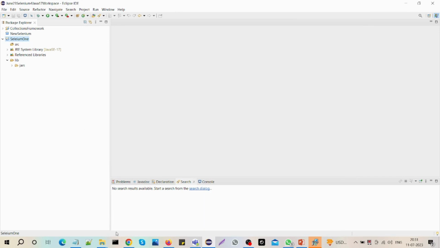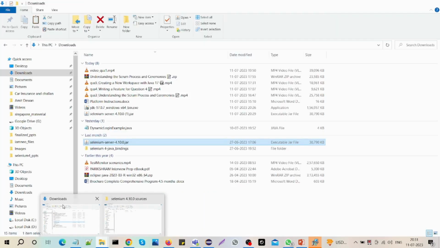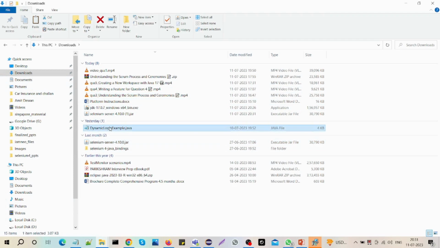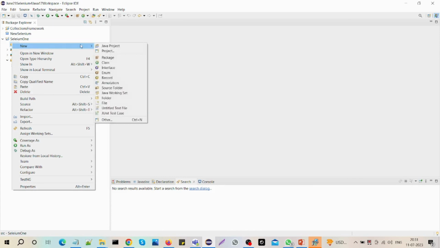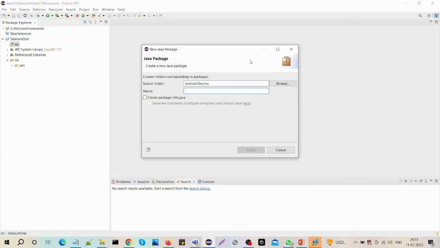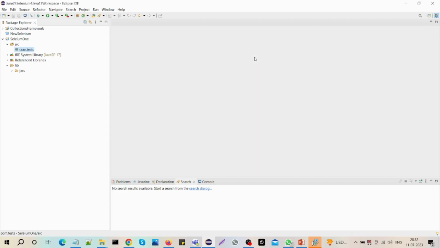So the next step is that you have to include this script, dynamic login example. I have already created this script, and for you I am going to include this script in a new package, and I name this package com.tests and include it. And here I include this file. I have created this file using explicit waits.